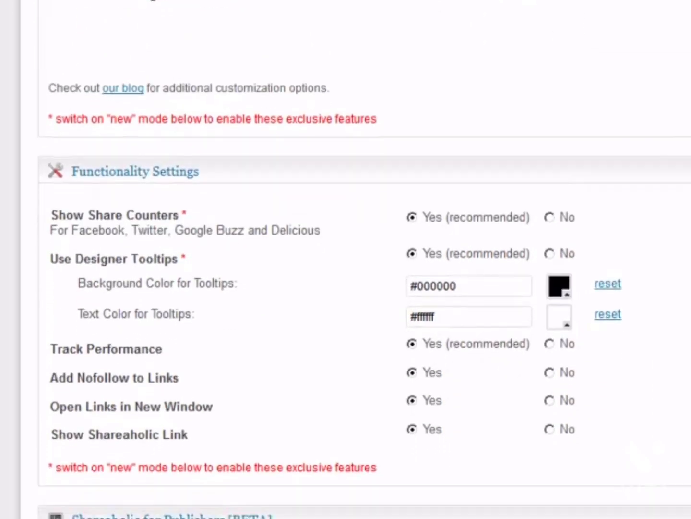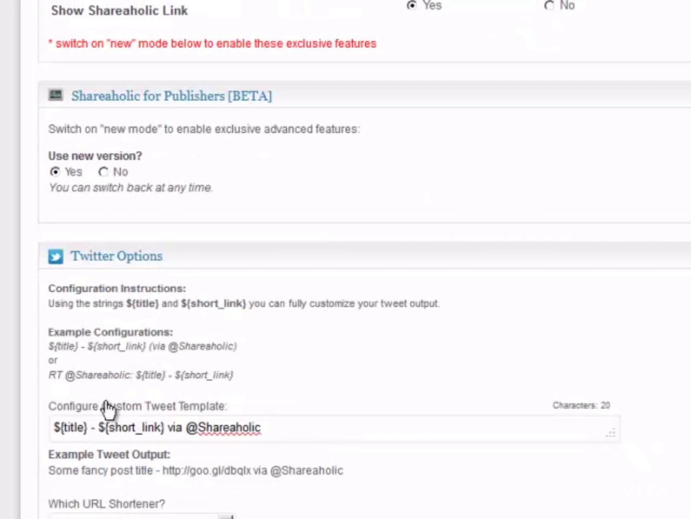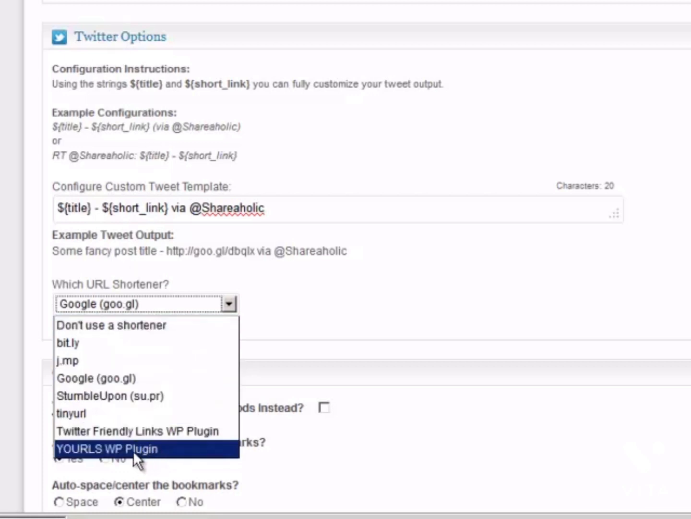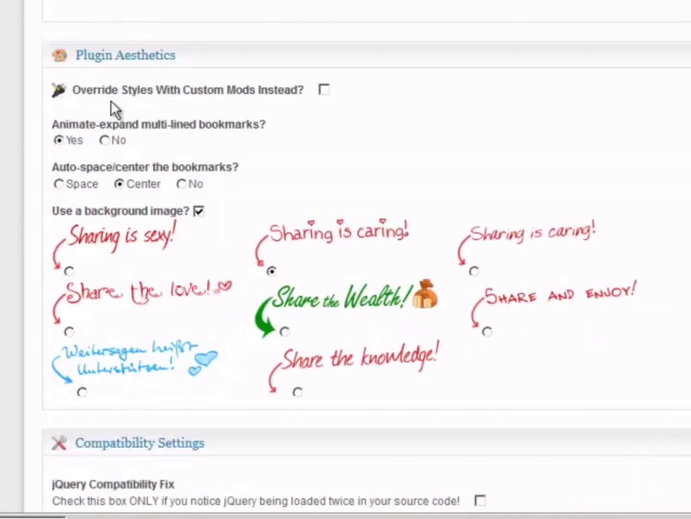Okay, so show share counters, that's fine. Choose all the recommended settings. Scroll on down. Twitter options. That's fine. You can customize this however you'd like. You can also use a shortener for your Twitter options or not. And then go down here and override styles with custom mods instead. No. You don't really need to do any of this.